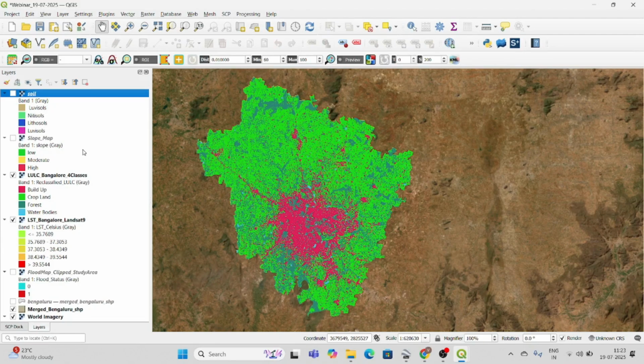Okay, first what I'm going to do, I'm just going to collect the data. It's like before cooking we will be collecting some ingredients, right? Just like that, before analysis we will go with some data. So these are the data I had selected, like soil data, slope data, LULC, LST. LST means temperature data, and this is flooded area. Okay, I will also explain, so don't worry.